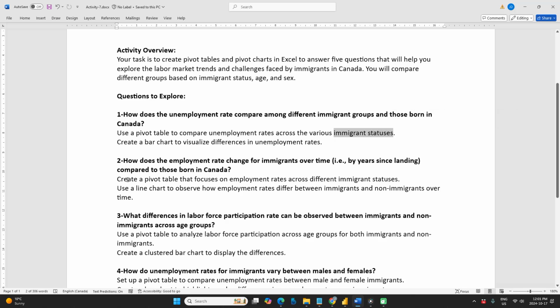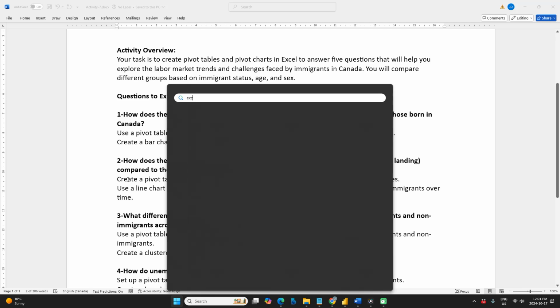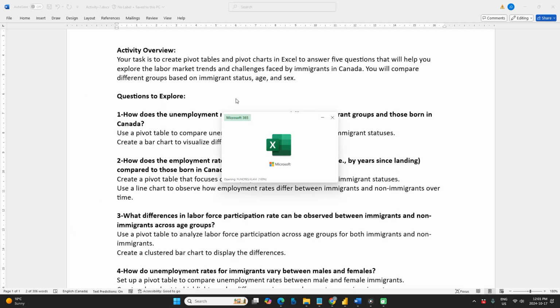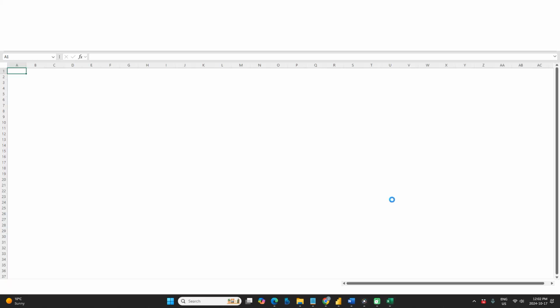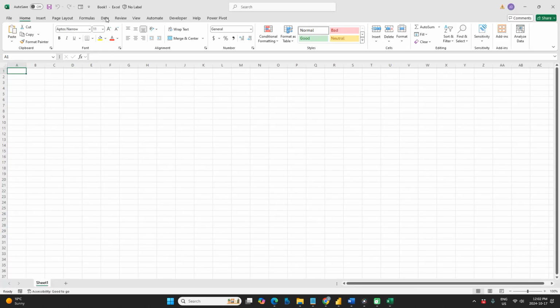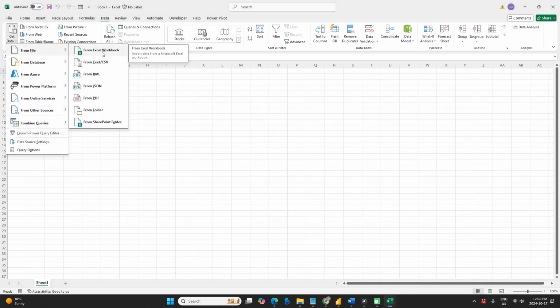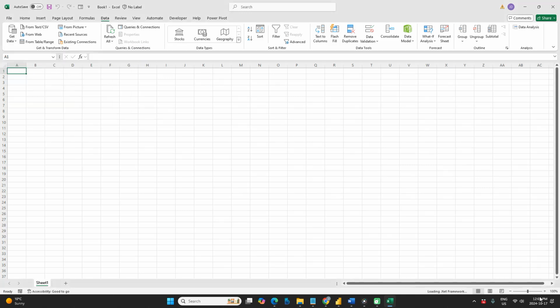So let's load our data. The data was posted on Layer. I'll open a blank Excel workbook and we will start the fun. So here we go. I'll go and get the data as we've been doing. Click on data, get data, and it's an Excel workbook. So I'll click on Excel workbook, go to my download folder and grab the data.